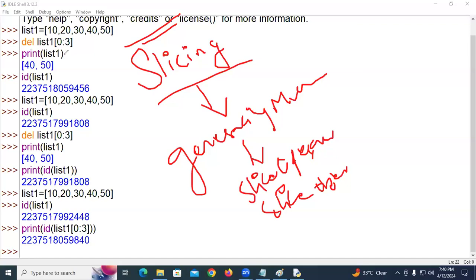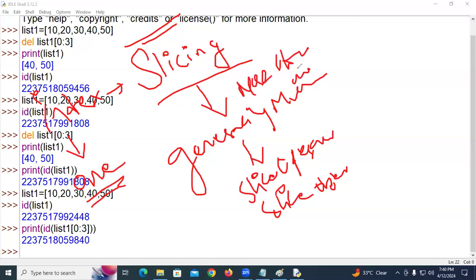So index is not slicing. Index means only one. Slice means what here? More than one. Index means one. Slice means more than one.